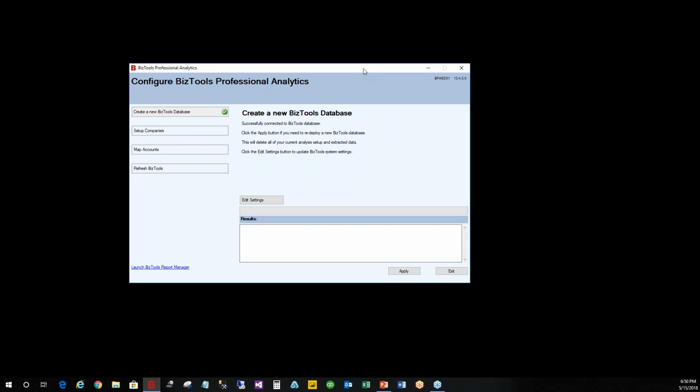So this is where you connect BizTools to a QuickBooks company data file and apply various configuration settings where you map accounts and then ultimately refresh the data, so extracting the data from QuickBooks and loading it into BizTools. In subsequent demos, we'll cover this in a lot more detail, in particular how to connect to QuickBooks and how to map the accounts, and we'll talk about processing options.